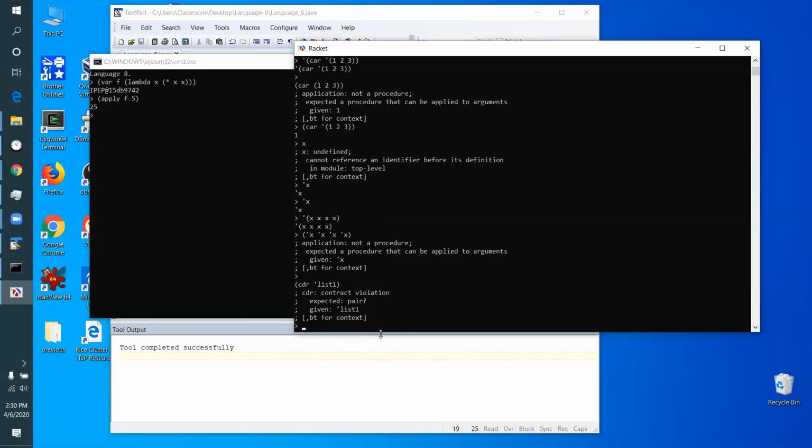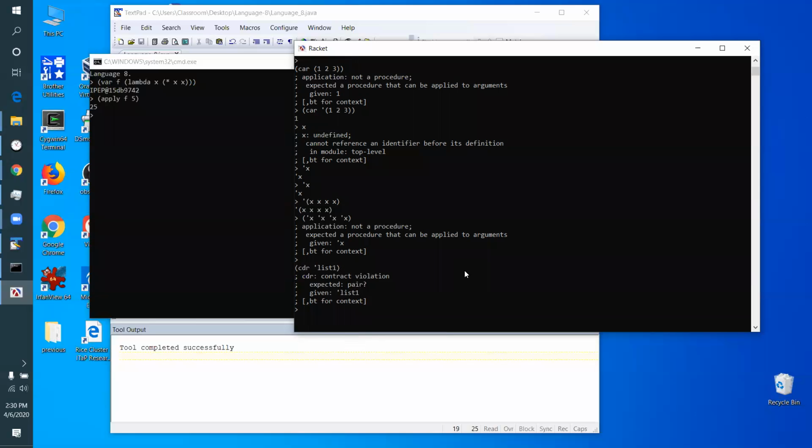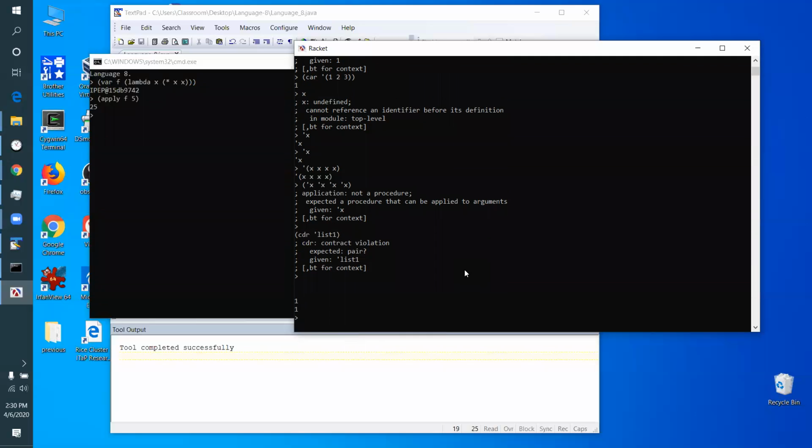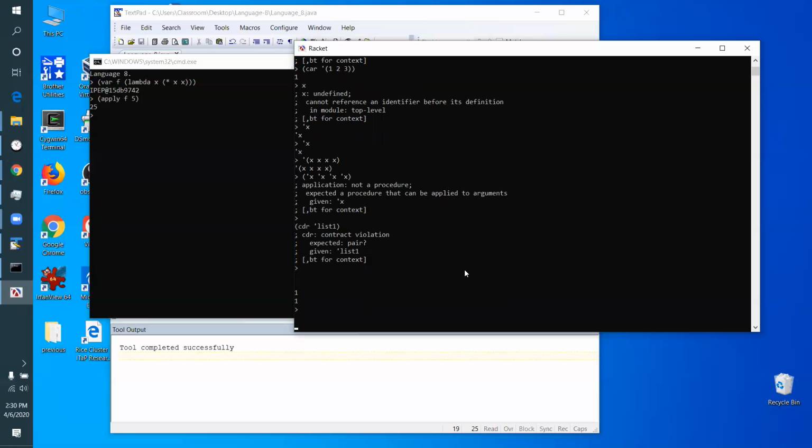Okay, so it couldn't evaluate that. Okay, all right. Now, one of the more powerful things in this language is to do recursion on lists. Okay, actually, I'm going to get out of this.